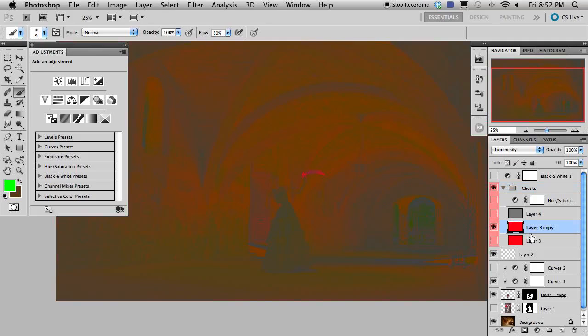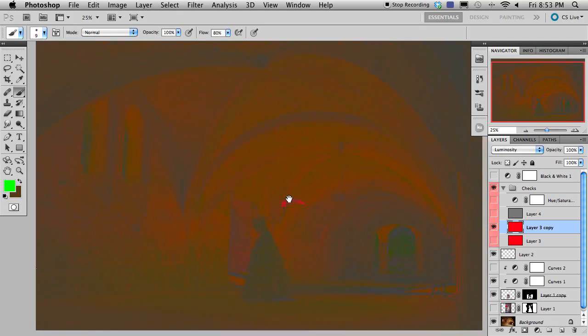We're going to turn this guy on here. That's our luminosity adjustment layer. And the luminosity adjustment layer basically takes away all of your lights and darks. So what we're looking at right now is just your hues. You can see the different hues, and it's your saturations.